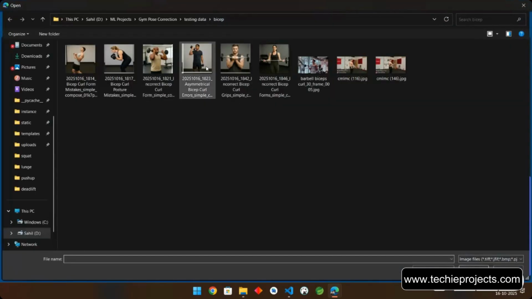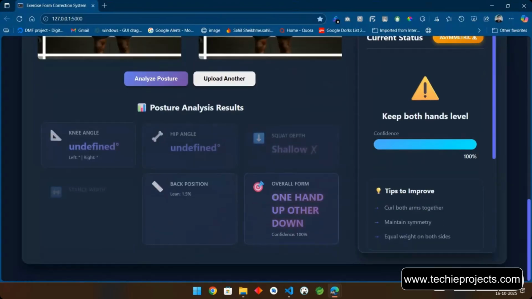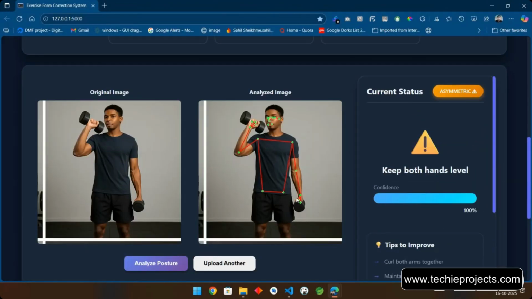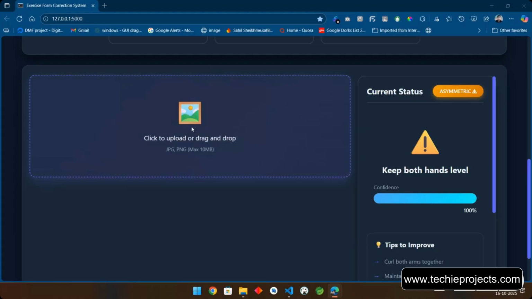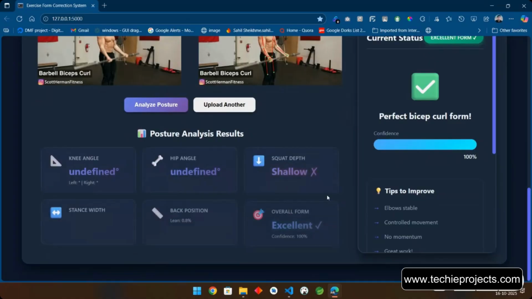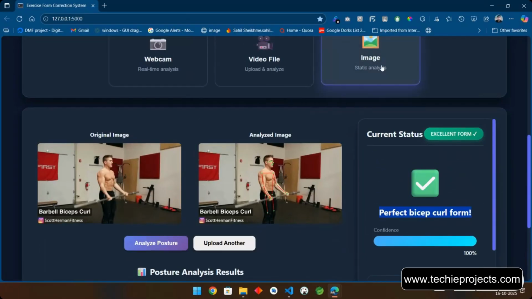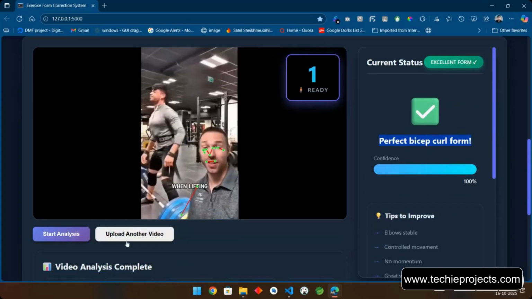This is something a very weird position, one hand is up, one hand is down. So in a bicep curl both hands should be at the same level, right? Same, this is something a correct posture, right? So it should get a perfect bicep curl. Yeah, so it is predicting the same. Let's try with some video files.